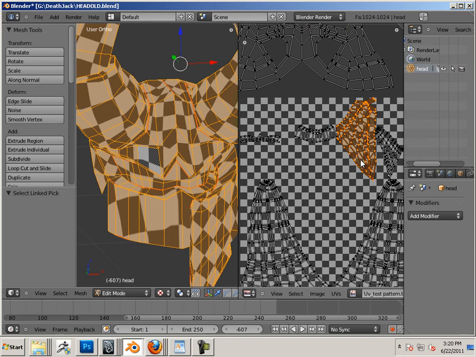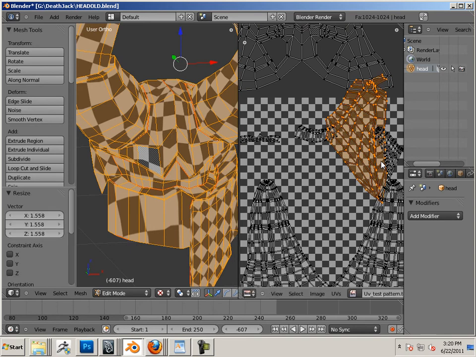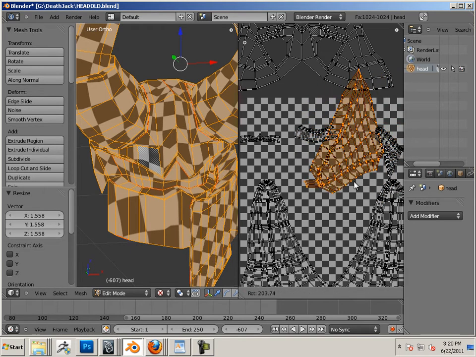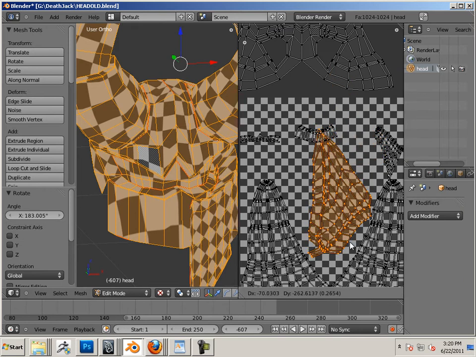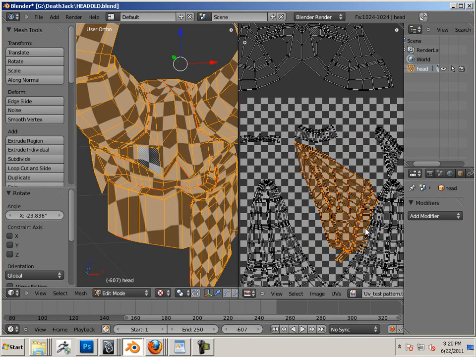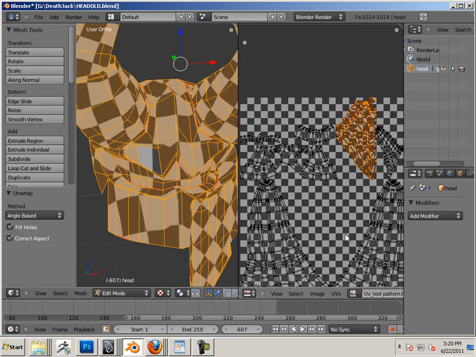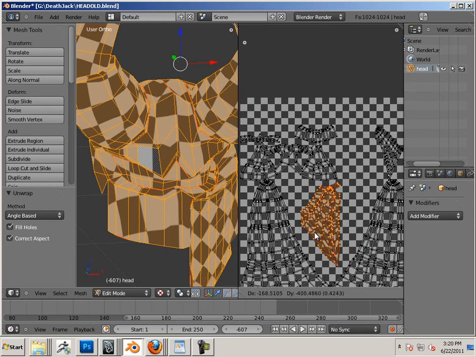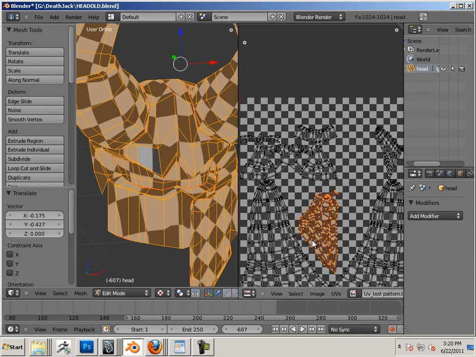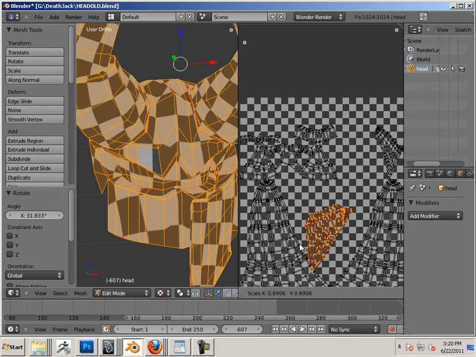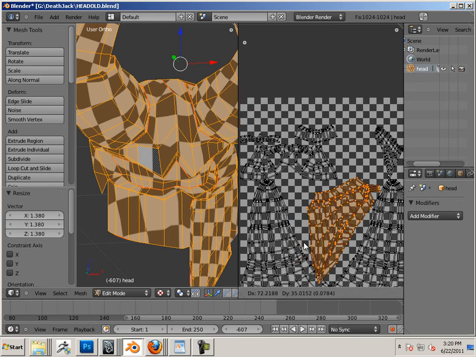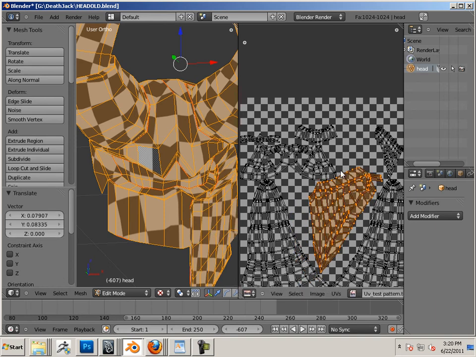L, scale. R is to rotate. G is to move. R is to rotate. G is to move. For each one, I'm left-clicking to cancel out of the previous. Whoops. And don't hit E, by the way. I'm going to put this here. Rotate it ever so slightly. Scale it ever so slightly. Just like that.